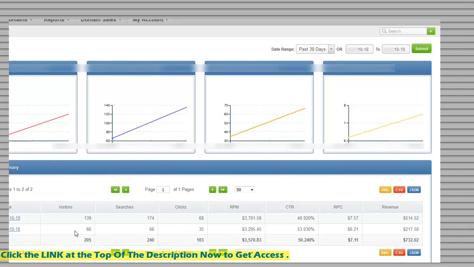So as you can see, yesterday I only pushed 66 visitors through, and 35 people clicked on the money making clicks. That's a 53% click-through rate, or CTR, and as I said, $6.21 per those 35 clicks, $217.50 made. And today so far, I've sent 139 visitors, 68 clicks. That's a 48% click-through rate, and as I said again, $7.57 per those 68 clicks, and $514 so far.